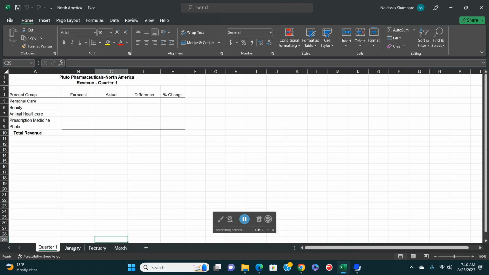So we begin by working on the 3 months first, because we can see that the 3 months do not have calculations included. In this case, the difference between the actual and the forecast, and then the percentage change. And of course, we need to know what the total revenue would be for each particular month. So instead of doing 1 month at a time, this is where working with multiple worksheets comes in handy.